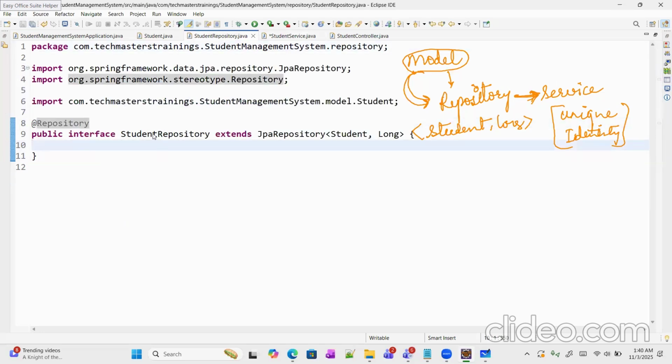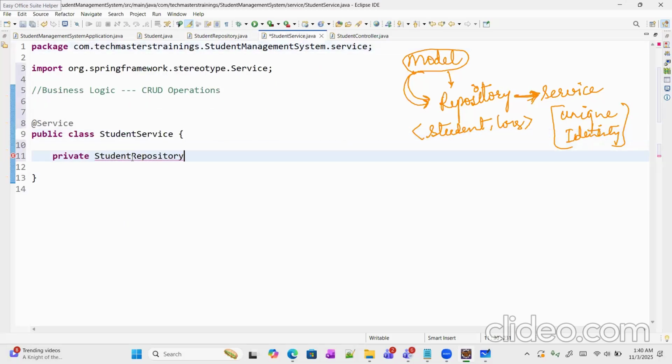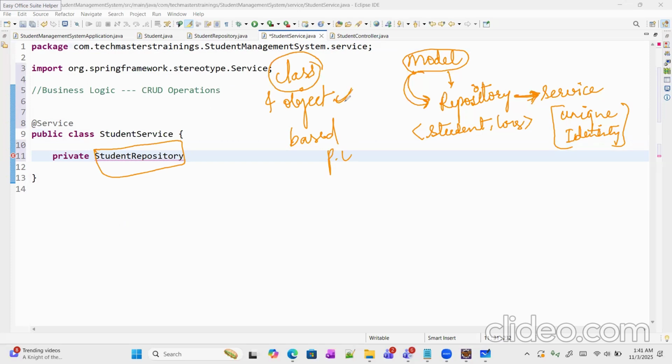I'll take a copy of this, come back to my service layer, and utilize it within the service layer. This entirely is called a class reference. But you all know that Java is a class and object based programming language, right? That means we cannot directly access the class, but through an object I can create the class. This student repository is an interface, and it is considered to be a class itself, but we cannot directly access the value of it. So what we need to do is create an object for this.